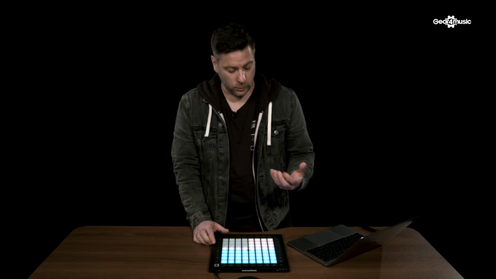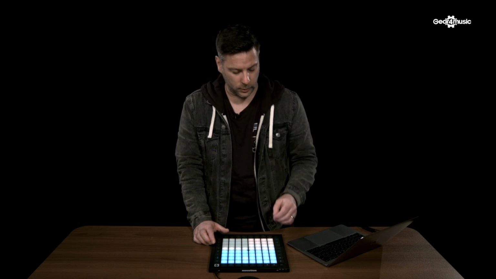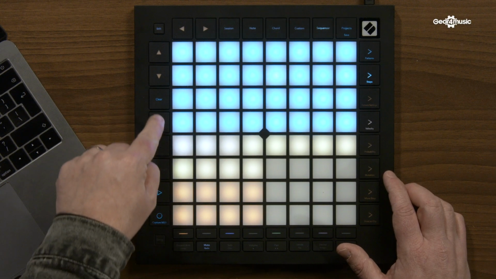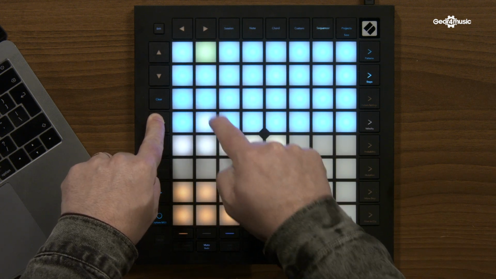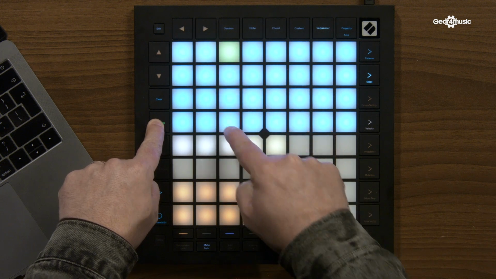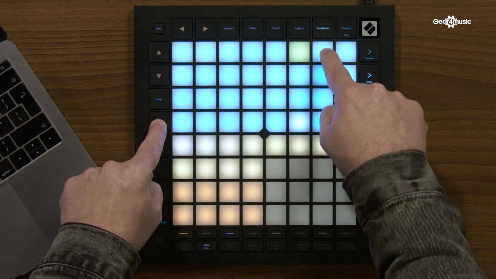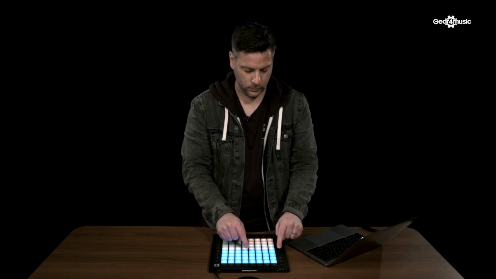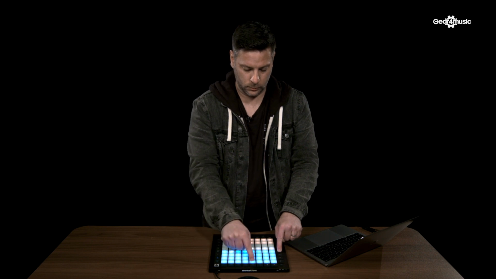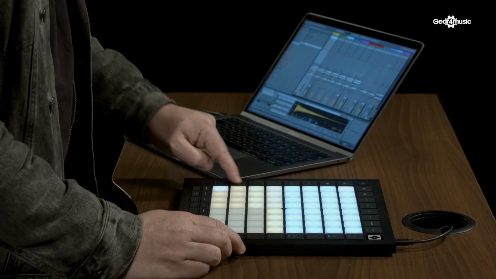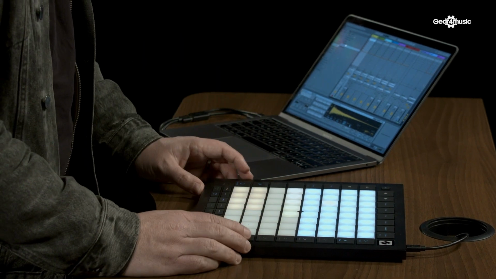And one of the really good things as well, we can duplicate all of that velocity and note information within the sequence. So we can use the duplicate button here to hold the step we want to duplicate and then place that throughout the sequence. This adds a bit of character to our sequence.